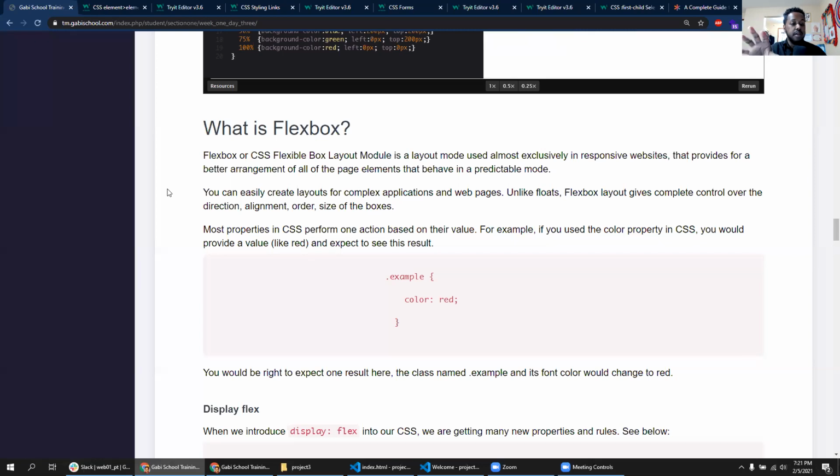So the actual name of Flexbox is like a marketing name. People just use it. But the actual name of Flexbox is CSS Flexible Box Layout Module. It's a very long name and not good to say all the time. So it's a layout module for CSS. So Flexbox is native to CSS. So this is not something that we're gonna grab from somewhere. It's not like a plugin or something like that.